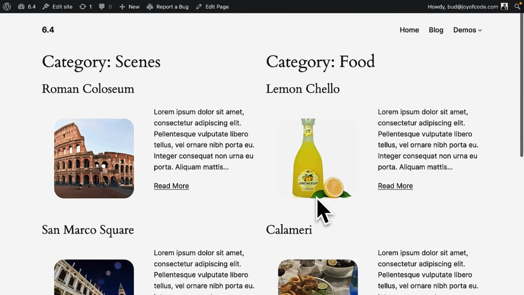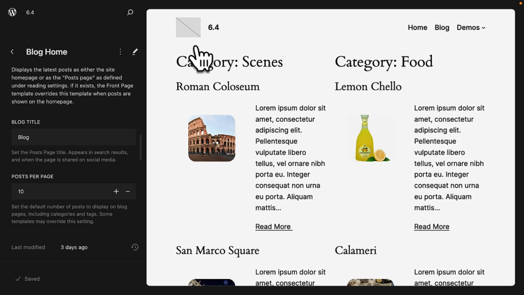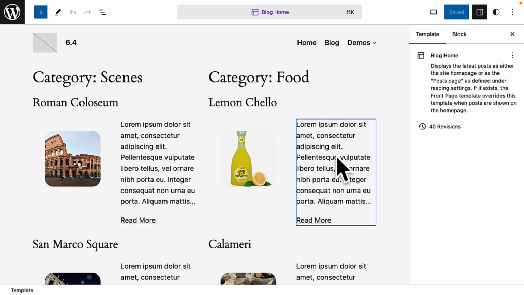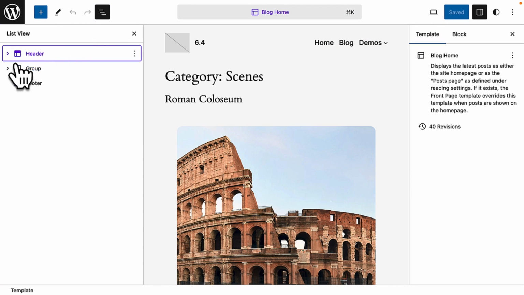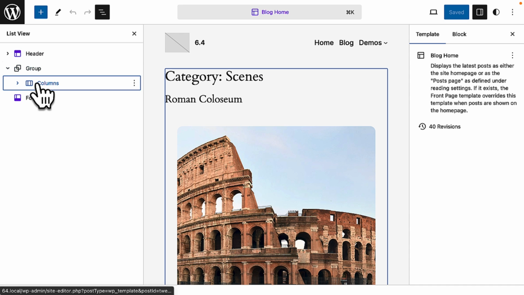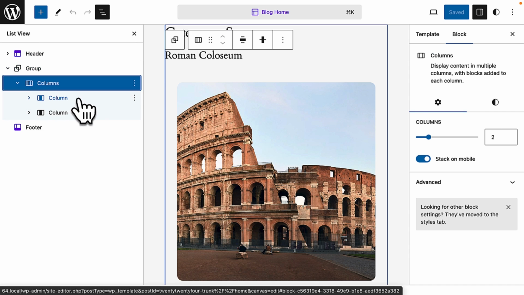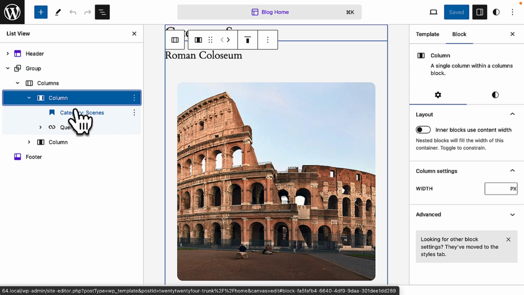Let's go behind the scenes and see how this works. I'm going to open this up over here, and if I just go into my list view, let's have a look at that query loop block. For the first column.